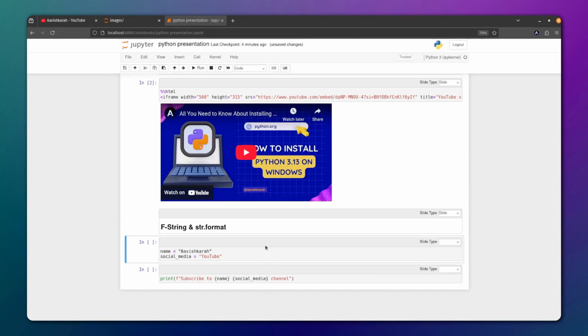Now I want these two code cells to be converted to slides. In two different slides I want this output, so we can choose it as a slide here. I'll go with the sub slide because we have f-string and string format as the main slide. These slides I'll make as sub slides. Okay, now click on save.